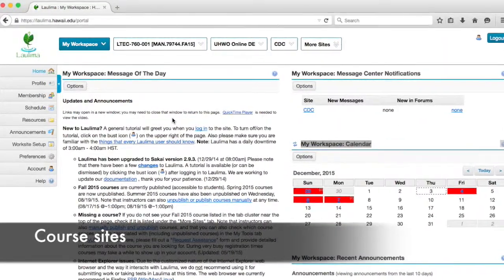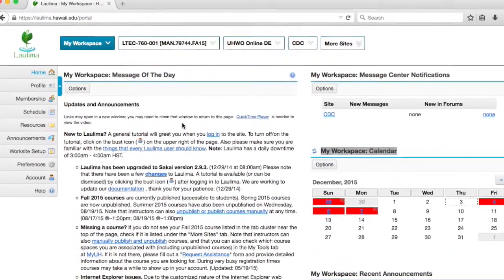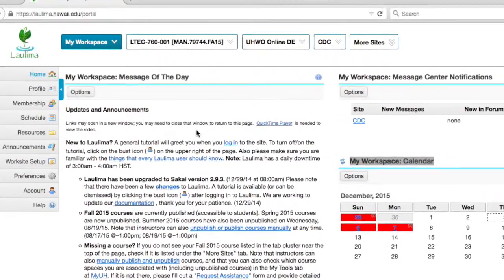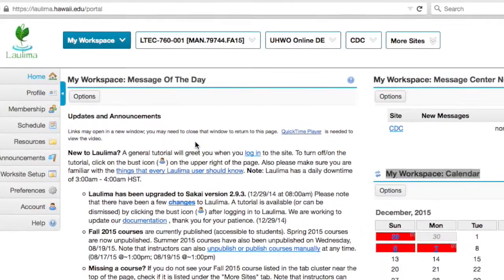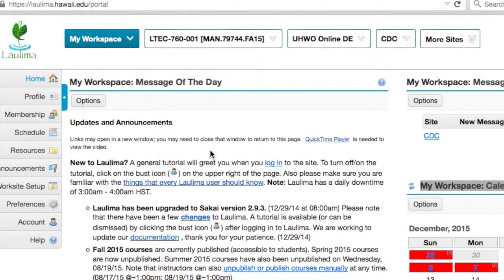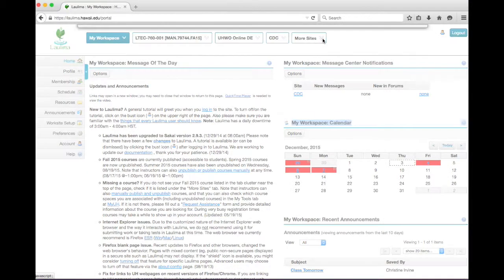Now let's go up to the top of the screen. Notice these tabs. These are the different sites of which I am a member. I'm looking for Art 112, but I don't see it here. Sometimes you may not be able to find the class that you're looking for, and if that happens, you have to check your preferences. So first go up to More Sites, and then click on Preferences.